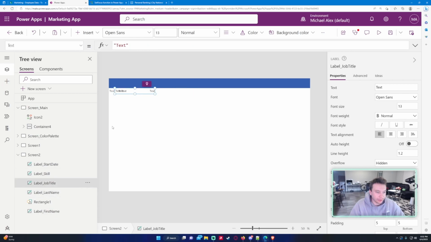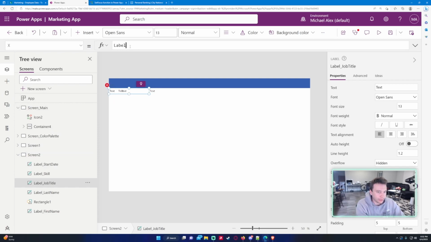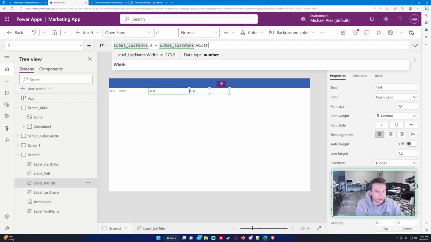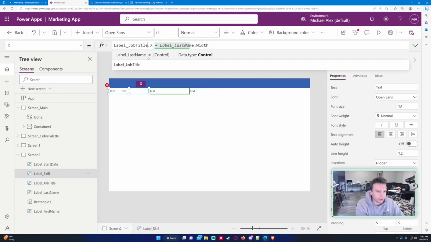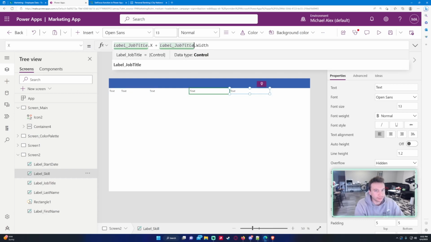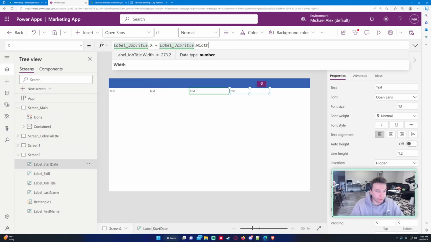And then for the job title, I want to do under the X value label last name dot X plus label last name dot width. I'm just going to copy that to make it quicker. So this will be the job title since it comes right after the last name. And this one will be skill.